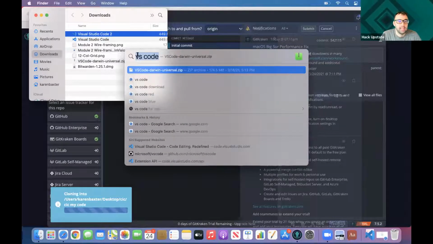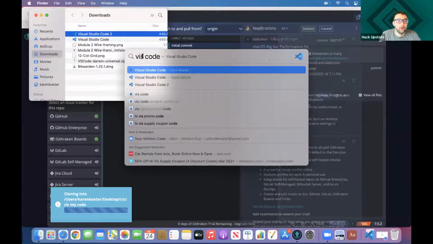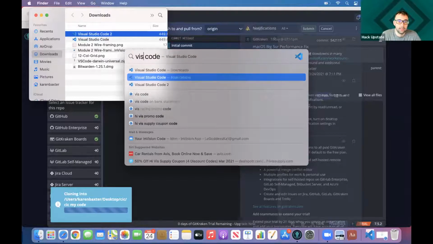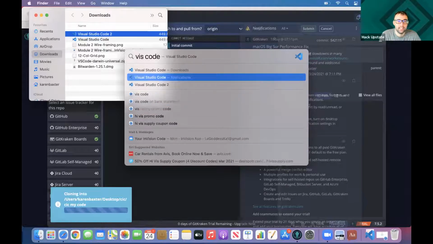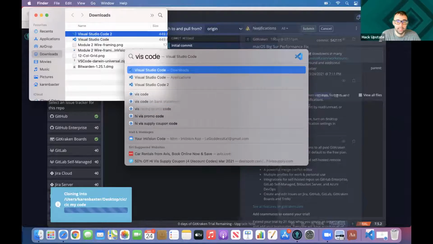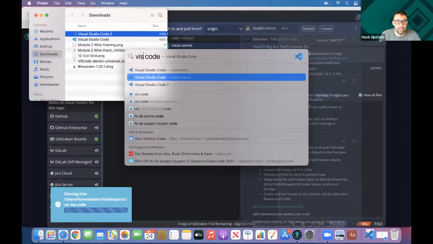And then type in VI. And now hit the down arrow, because we want to open it from the applications instead of the downloads. Just down once. We want the second one in the list, the one that says applications. Yep, go ahead and hit enter on that one.